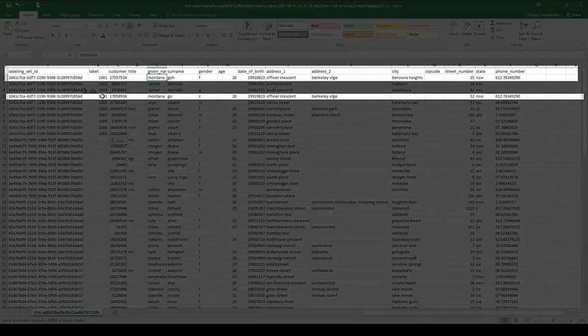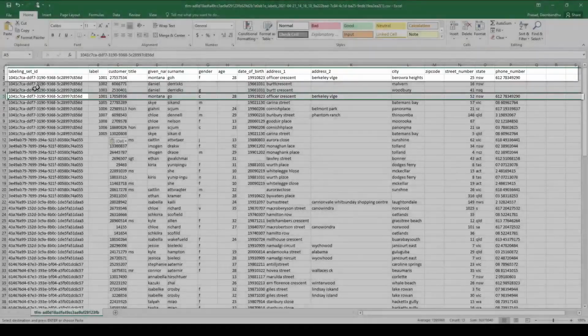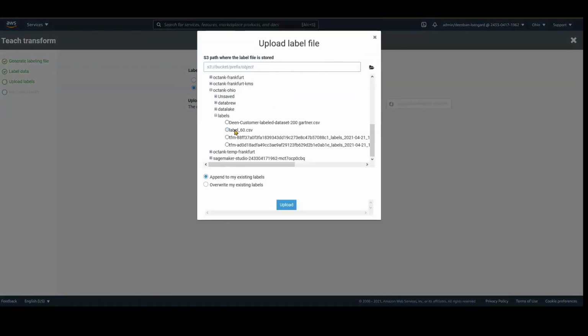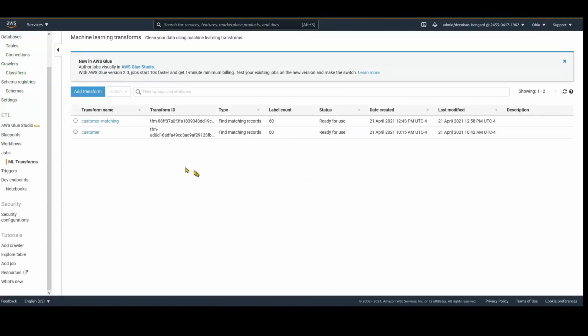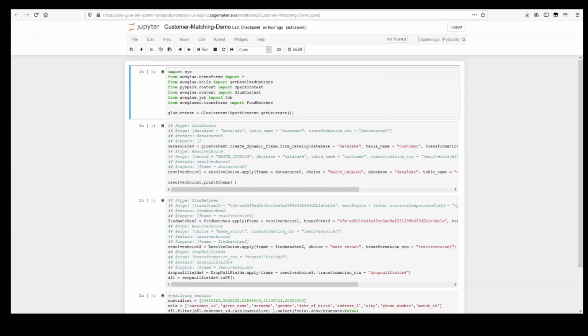We apply same labels to customers whose names are misspelled or whose addresses did not match. This label file acts as inputs to teach the Glue find matching algorithm. Notice how the same labels are applied to duplicate customer records. Let's now upload the label file by clicking Teach Transform and uploading the label file. Click Finish. We have now uploaded the label file and the algorithm is trained and ready to use. That means we are now ready to develop Glue Job to handle the duplicates.